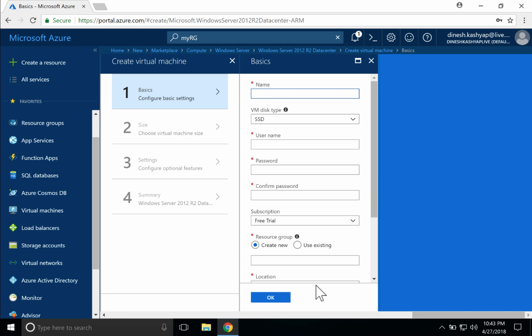and here I will provide the basic information for my second virtual machine. I will choose SSD. For username I will mention the same user ID and password which I created for my first VM.